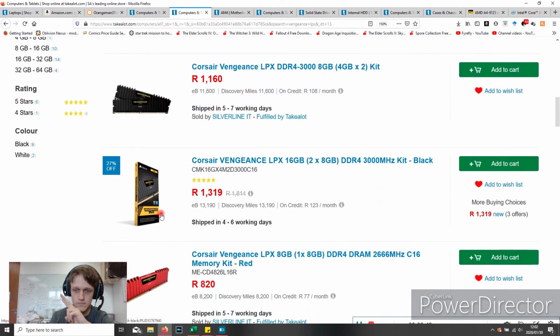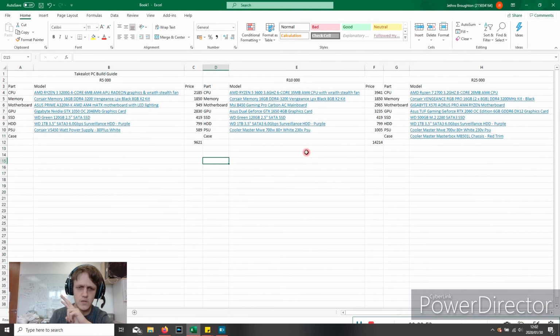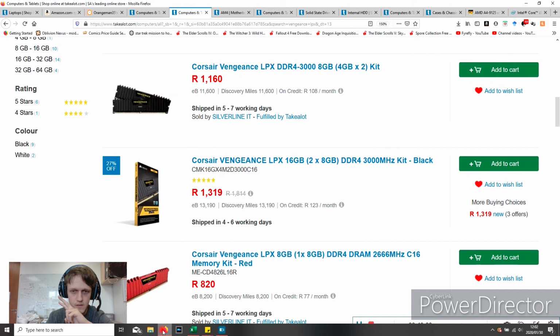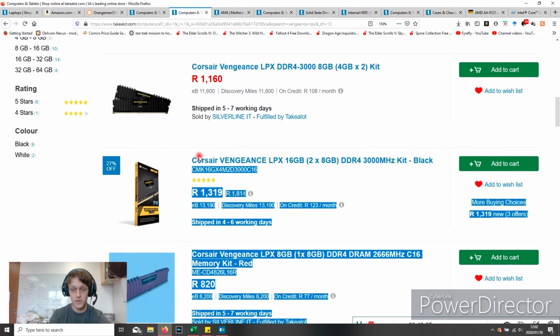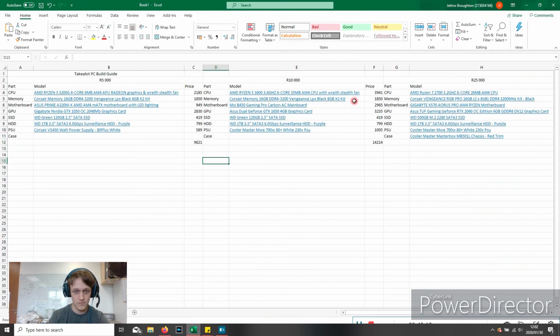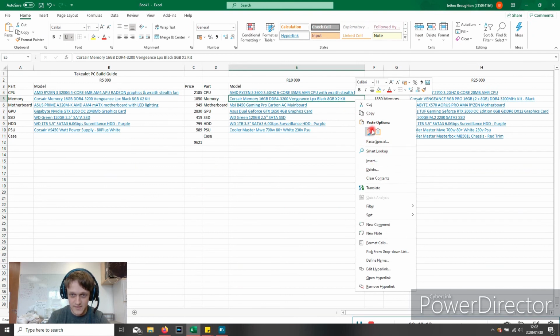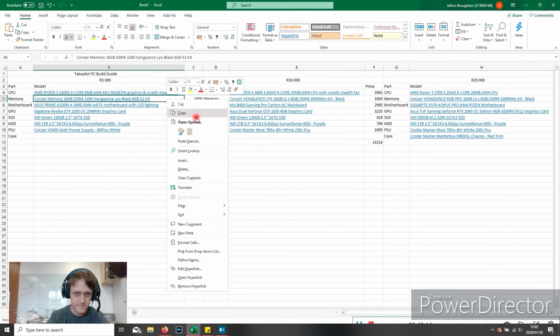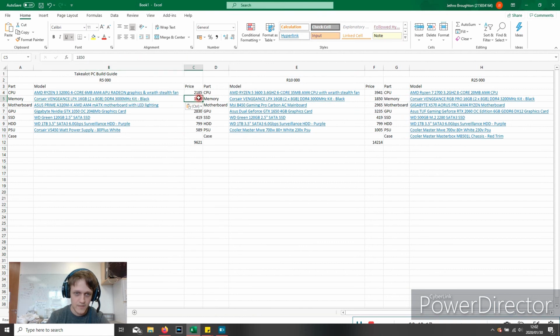So, that's a 3000 megahertz, a slightly slower for 1319. That's 16 gigs. 3000. Nothing wrong with that. I'm going for that. 1319. It's on special. Okay, it's on special, but I will take it gladly. Because that will save money for both of them.